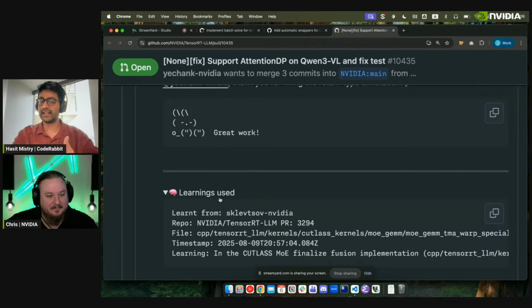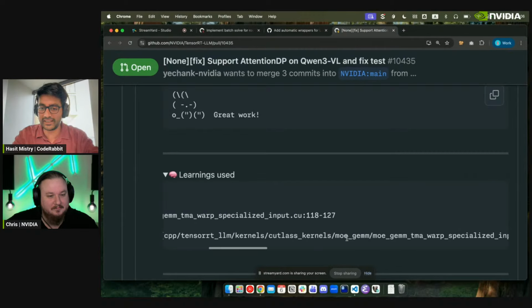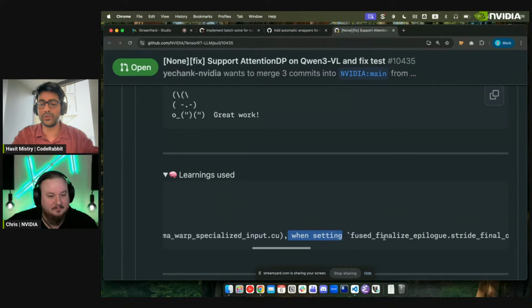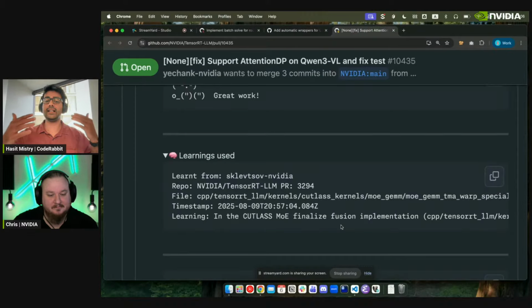CodeRabbit even added a learning at the end. I haven't gone through this, but this is something internal to this repo. Learnings are a way for us to remember things in the long term. This is a knowledge base that we generate over time as you chat with the bot, as you tell the bot what is important to you and your team. CodeRabbit remembers these things, and it'll recall this next time it reviews a similar piece of code. So it improves over time, and the comments only get more and more relevant.